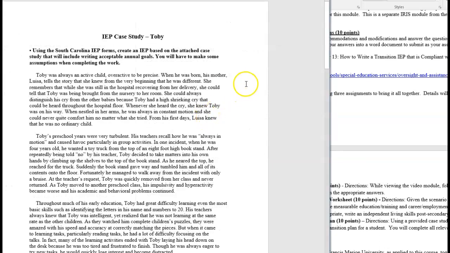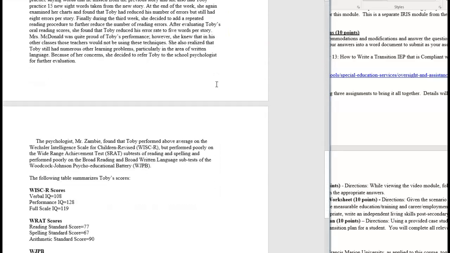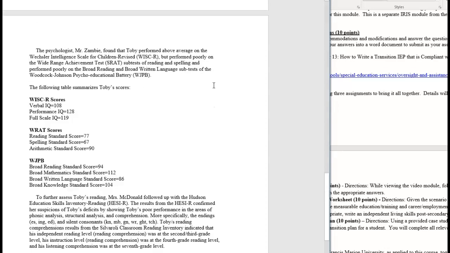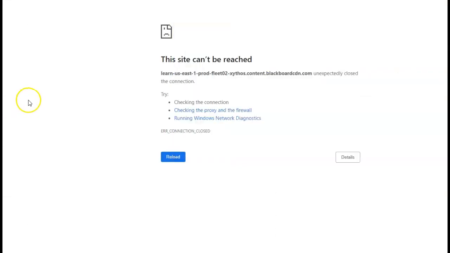So this is Toby, and Toby is preschool. I can't remember how old Toby actually is, but he is a younger student, I believe. So here is Toby's case study. You can choose either Toby or Larry. Again, you only have to choose one.